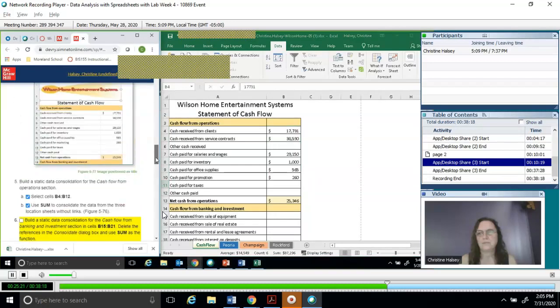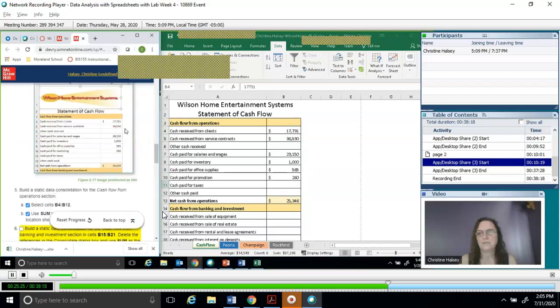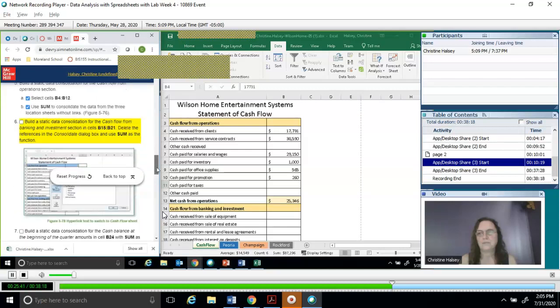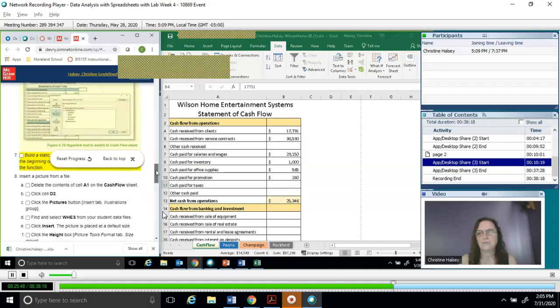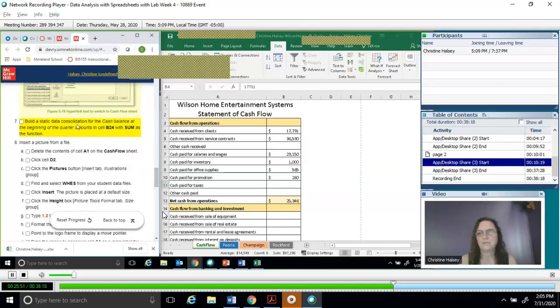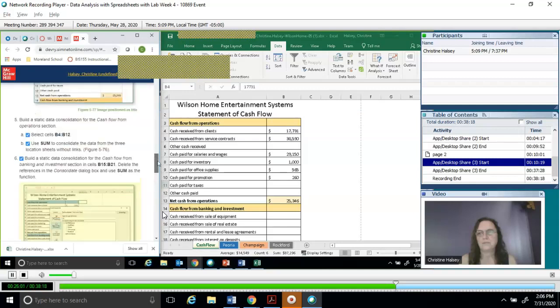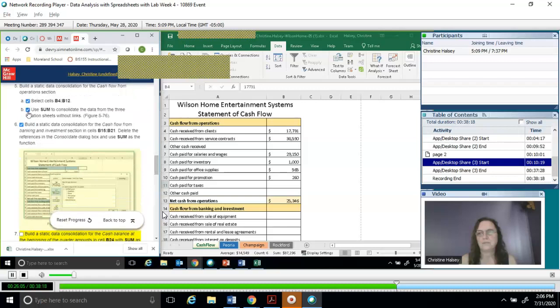All right. Now, like I said, my numbers were wrong. I can look here and see if my numbers are right in figure 577. So this is where I should be now. Not this part up here, but just double check the numbers. Okay. Now we build a static data consolidation for the cash balance at the beginning of the quarter's amount in cell. I think I skipped one. Yeah. Okay. Because we did this part and then it gave me an error, so I had to go back.